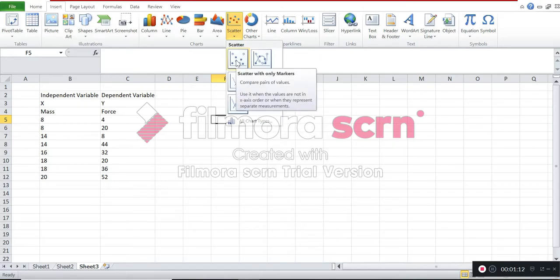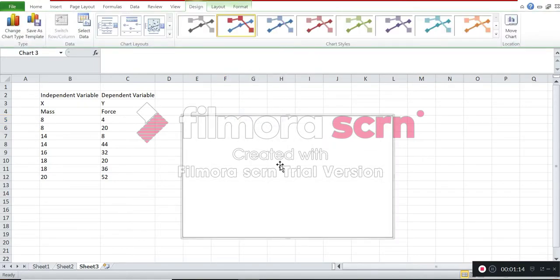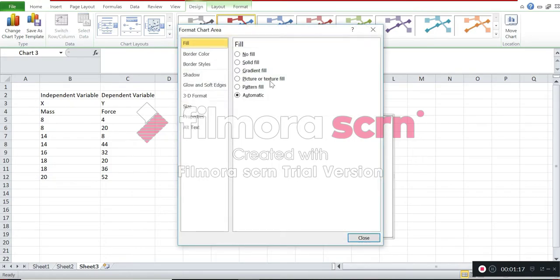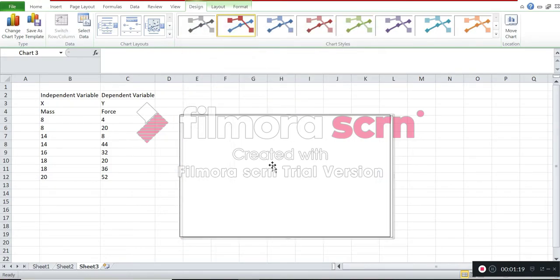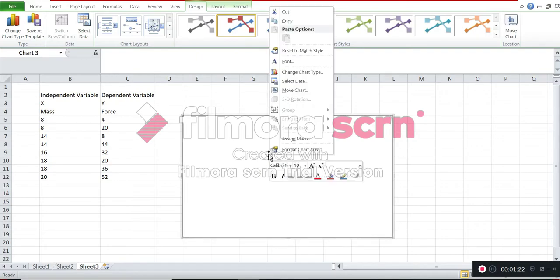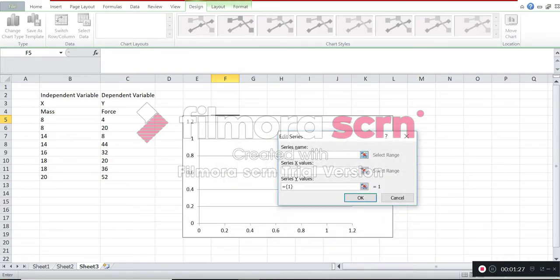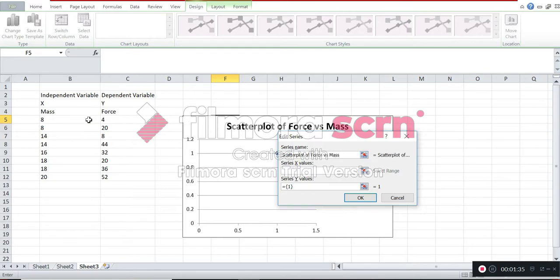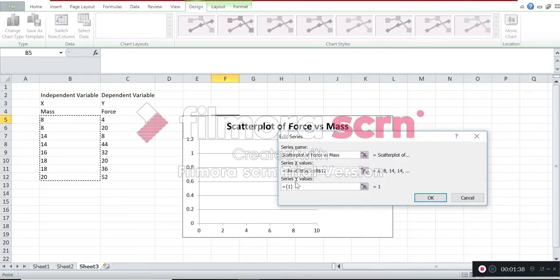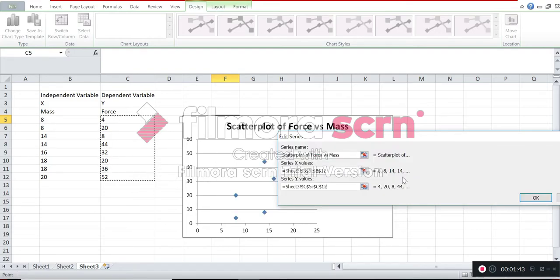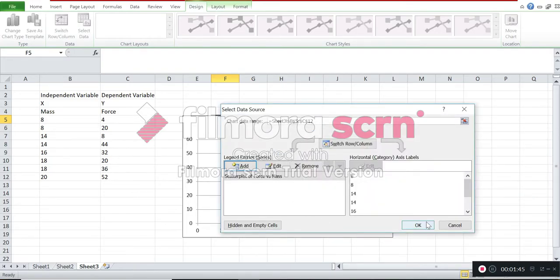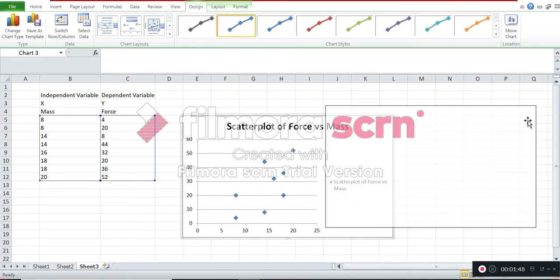This is helpful for simple linear regression. We click on scatter and then right click inside the chart area, and under Select Data we click on Add. Then we'll call the series scatter plot of force versus mass. In the series X values, we simply select B5 to B12, and the series Y values, C5 to C12. Then we click on OK and another OK, and finally a scatter plot is formed.